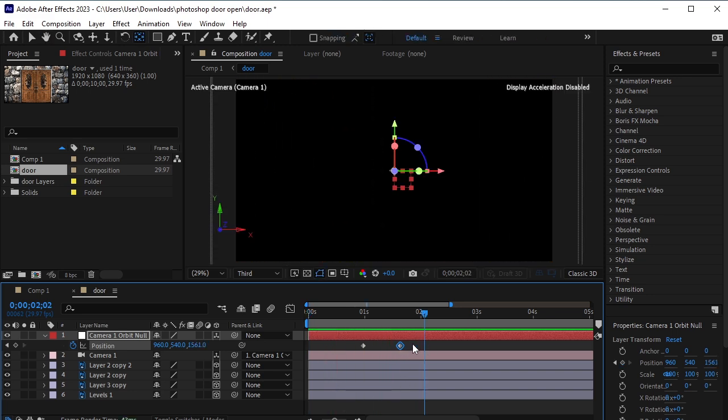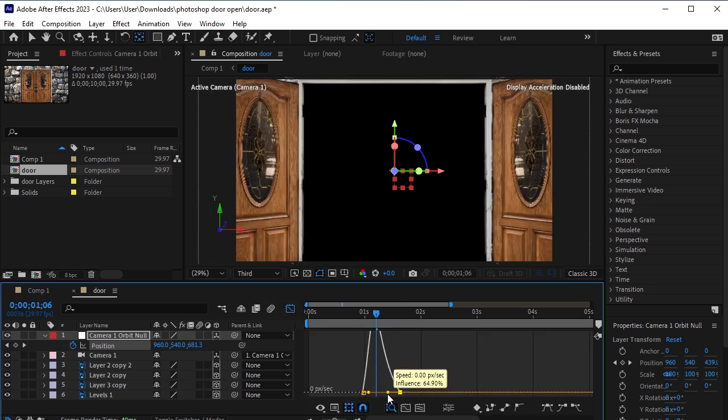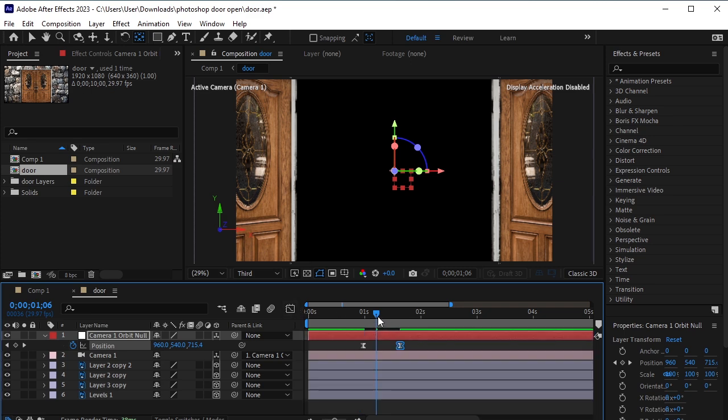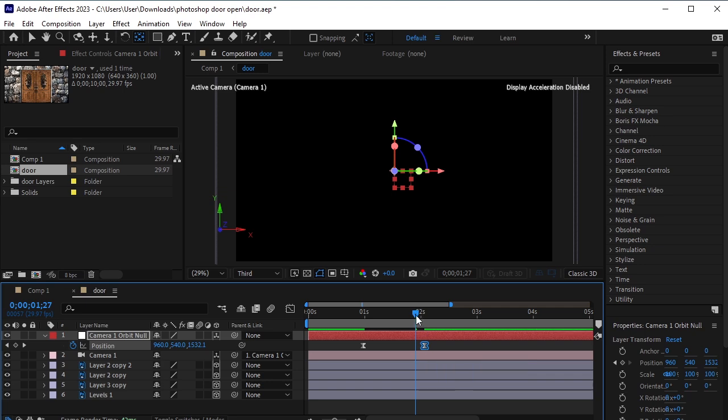Select both keyframes and apply easing by pressing F9. Use the graph editor to refine the easing graph, adjusting it as demonstrated in the video. Make any necessary adjustments for smooth motion.